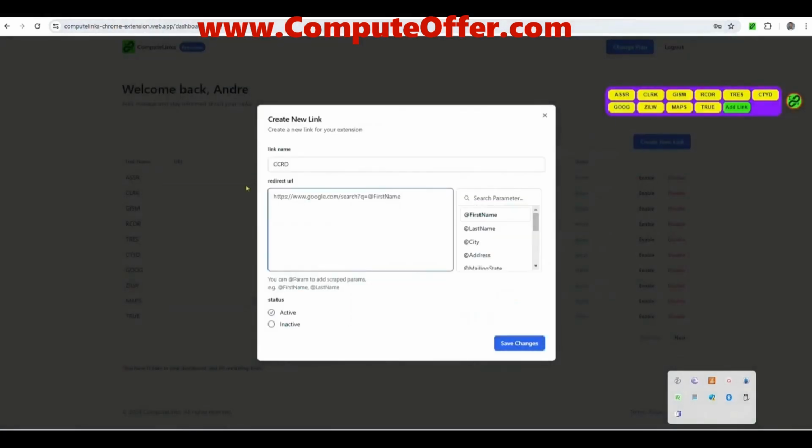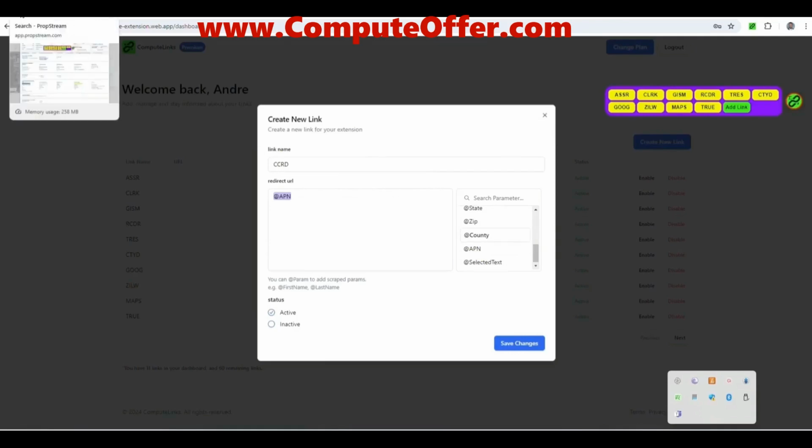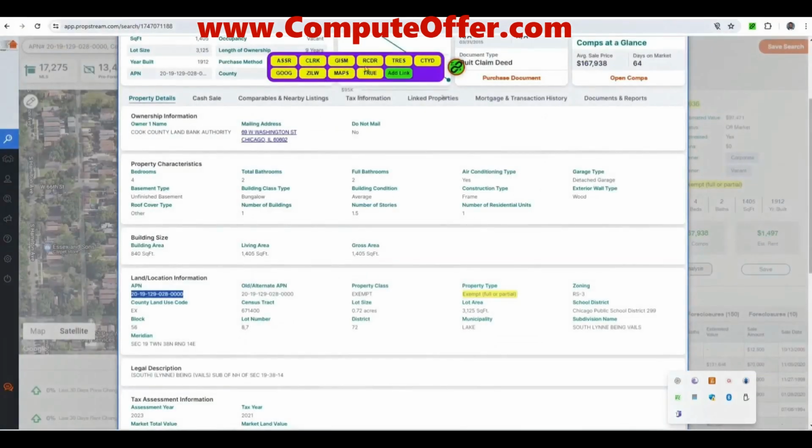So for example, if I go over to create a new link. I've got a link name up here, CCRD, and from the search parameters, the various details that we're grabbing from the real estate data portal, we can select any one of these items that we might want. For example, in this case, I might want an APN because I'm actually going to use this for the Cook County Recorder's Office.